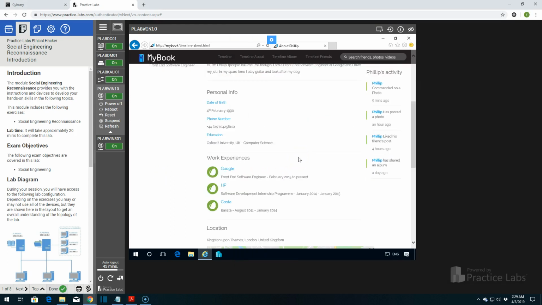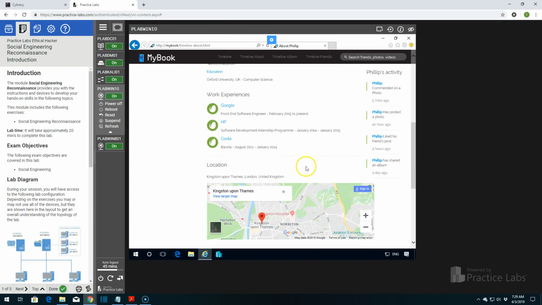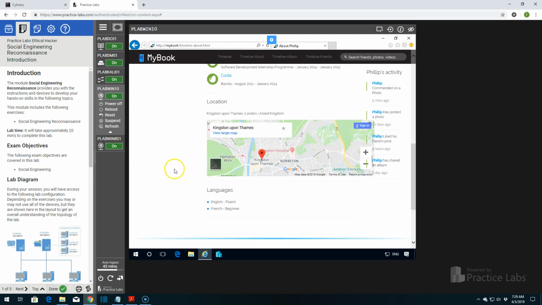So let's scroll down here and just see what other information we have. Of course, we see the Google, HP, stuff like that. So it looks like he's posting from the UK. All right, so we've answered that question. And if we scroll down a little further on the page, you'll see what languages it says he speaks. So he's fluent in English, and it looks like he's beginner level in French.